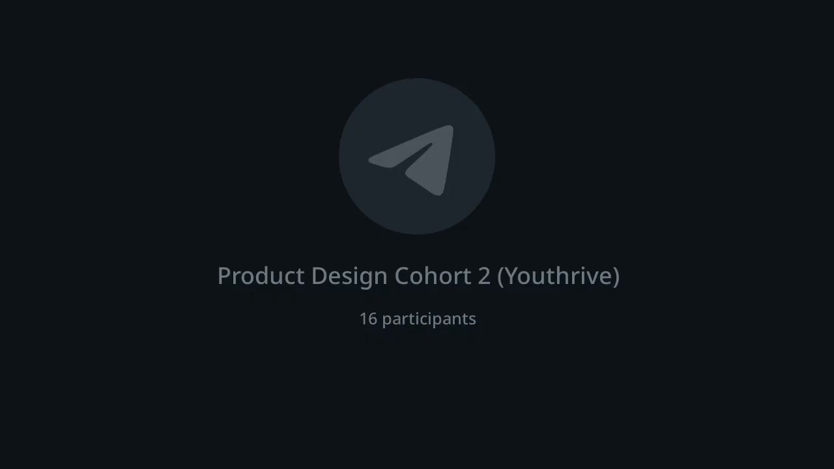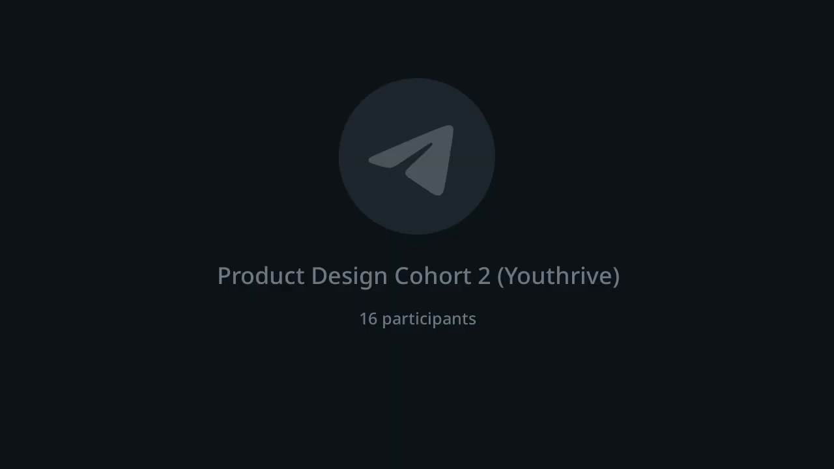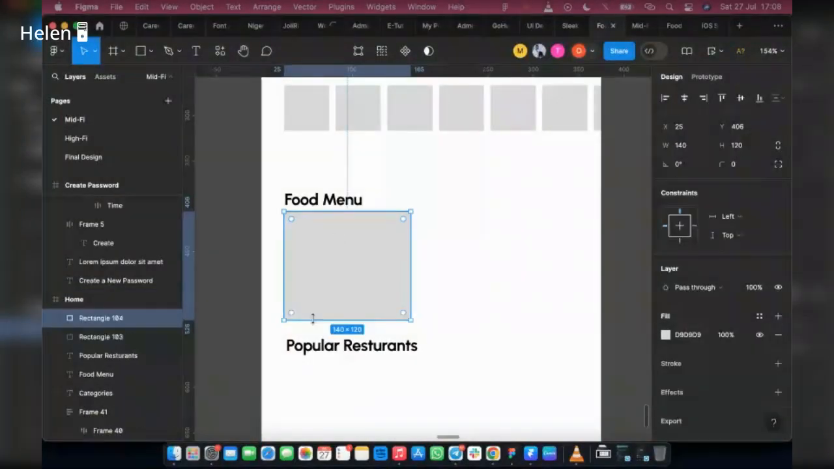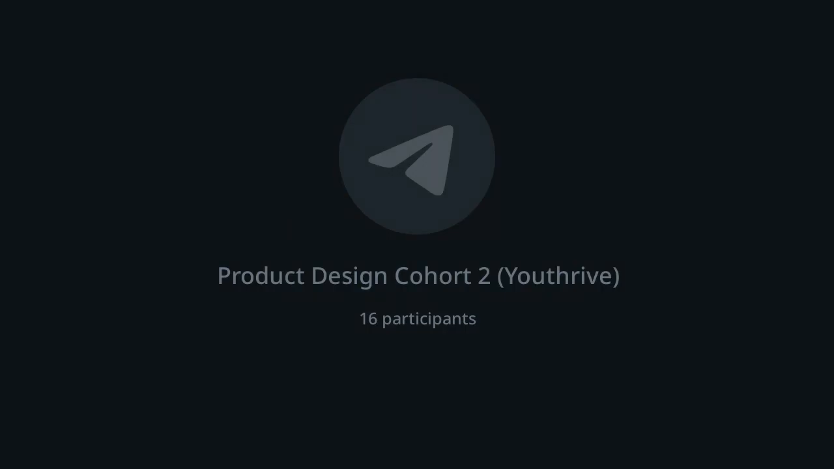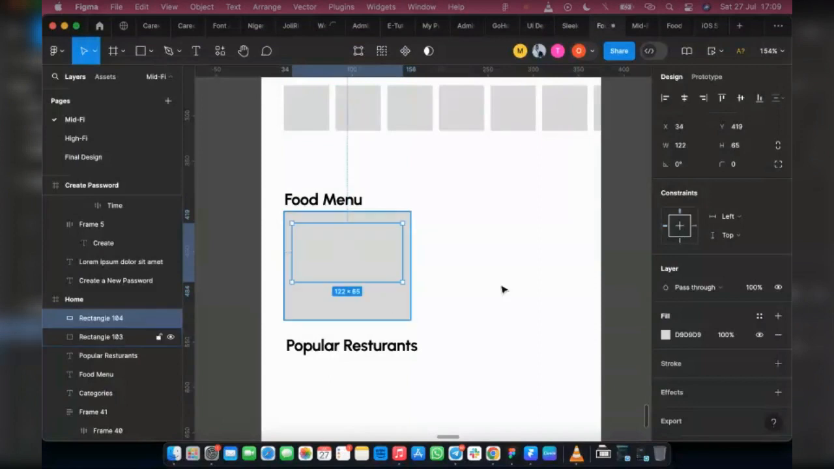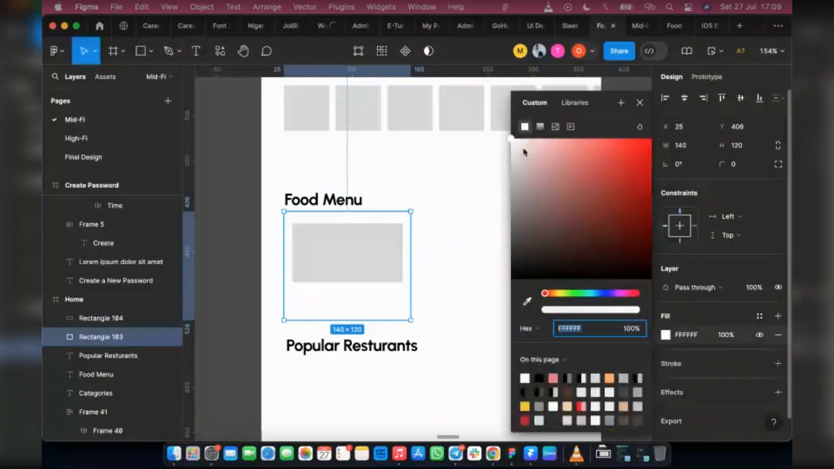I don't want to use this grid. I want to use this grid for the image. So I'm just going to duplicate this. And then I'll reduce this. And I'll reduce this. I'll reduce this. I'll bring this here like this. So I'm going to change this to white, but I'm going to bring this like the lighter shade of gray.